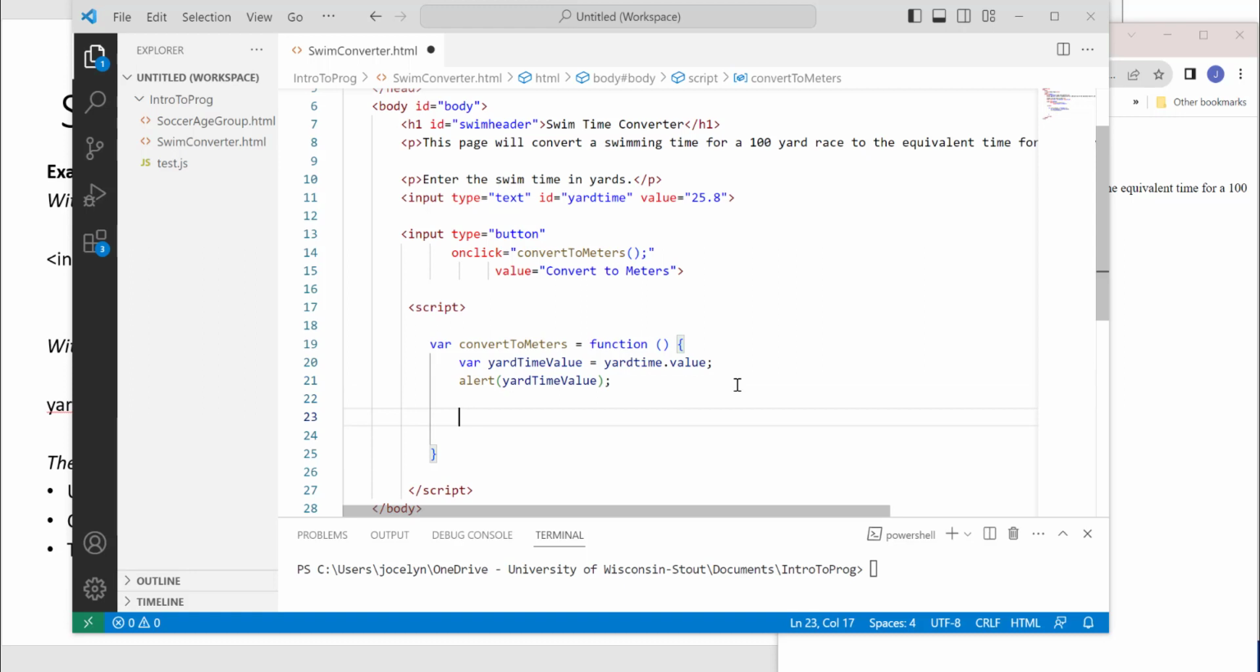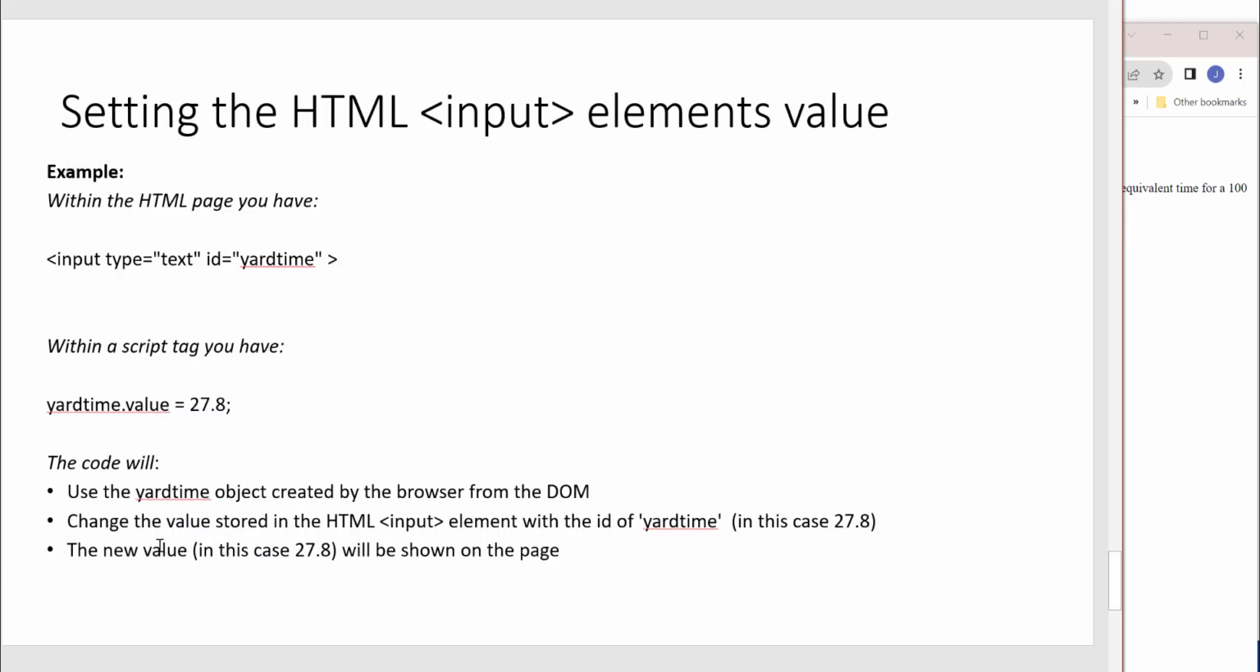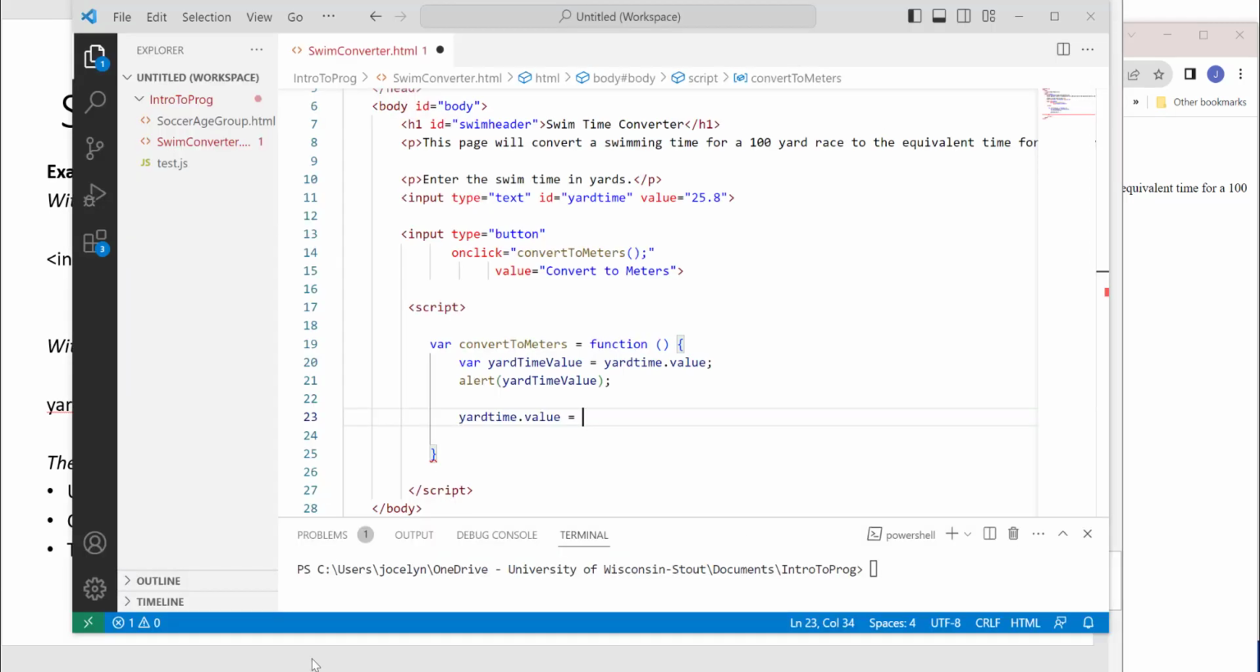So let's go ahead and put in that we want our yard time, which is our DOM object based on the ID given on line 11. And we're going to take the dot value and assign it a new value. What did I say? 27.8. Let's save it and see if it works.